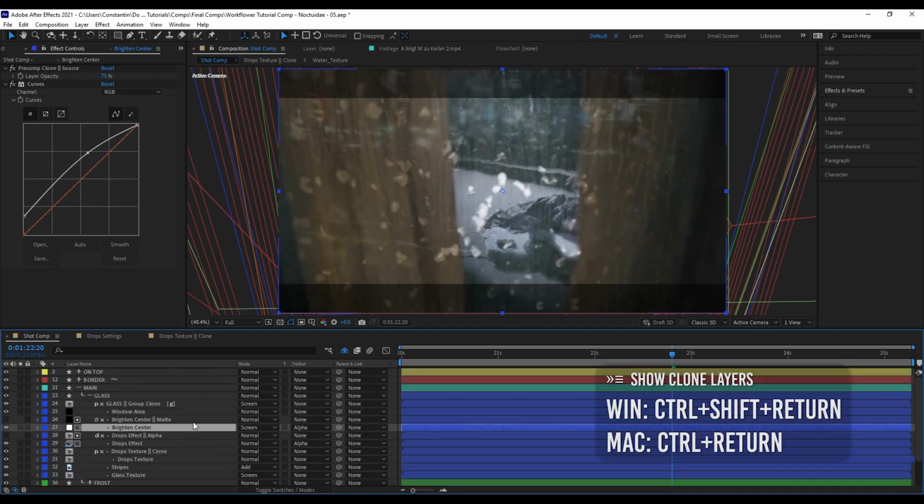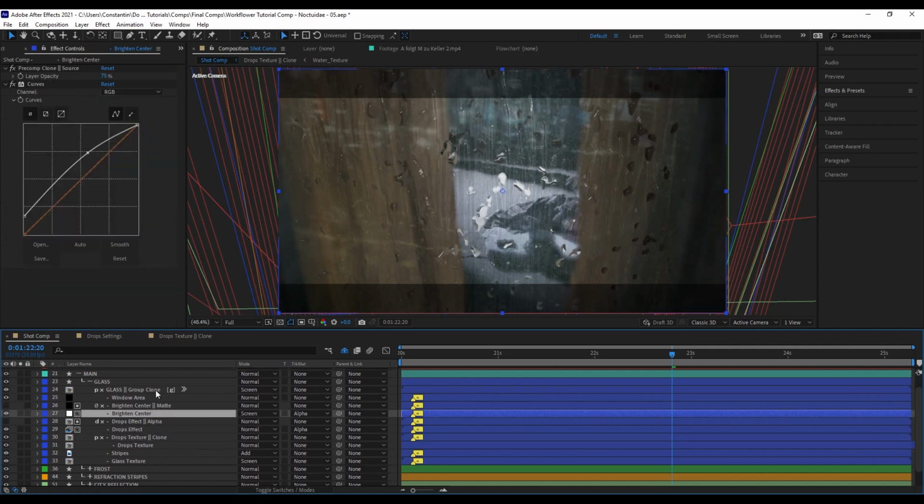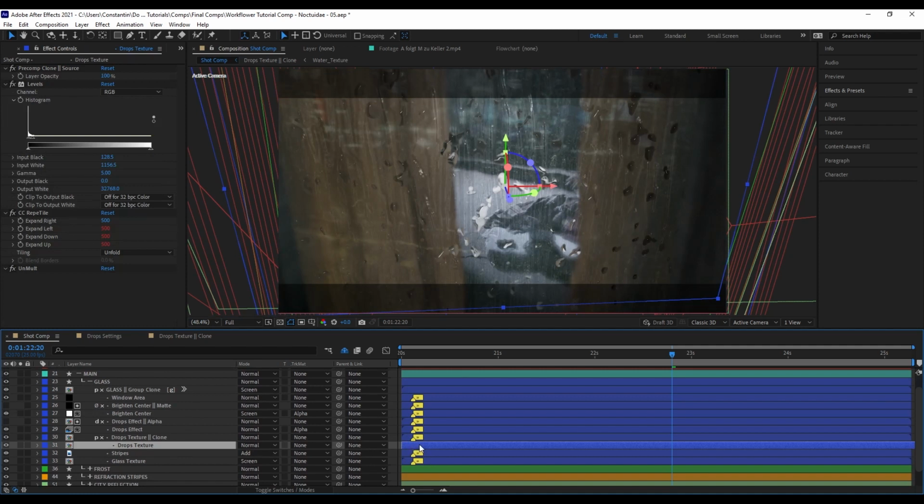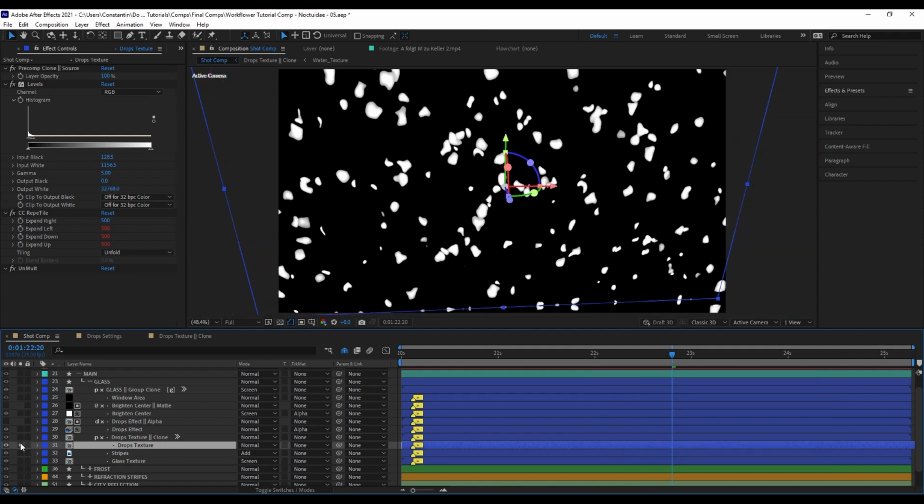If you execute show clone layers, you see that we are showing the layers that this clone has, but we're not showing this drops texture here because it's one level even further. So I would have to hit show clone layers here. And now I can show that texture as well.